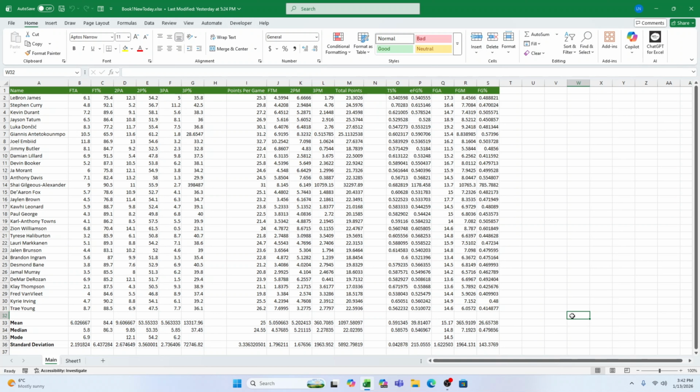So here I have a spreadsheet with some NBA player stats. As you can see, the points per game and rebounds per game have varying numbers of decimals. We're going to fix that using TRUNC.